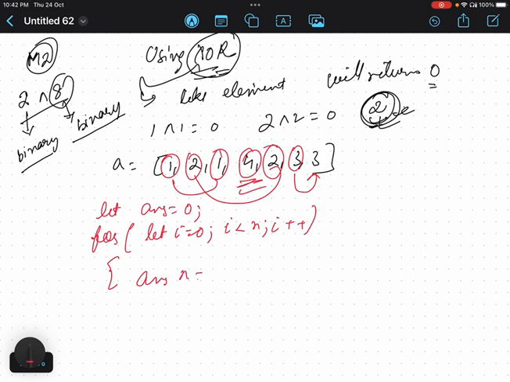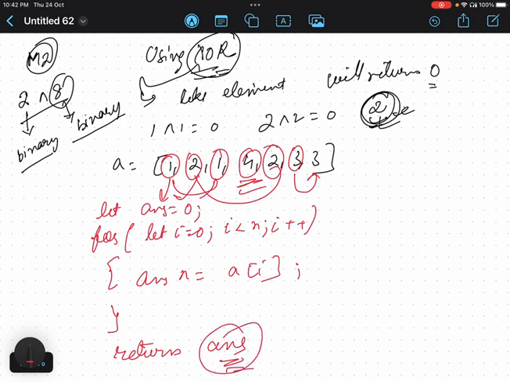I can write answer XOR. We'll keep performing XOR with this answer, so answer XOR equal to A of I. And at the end, what we will do? At the end, we will return answer. So this is your final answer.